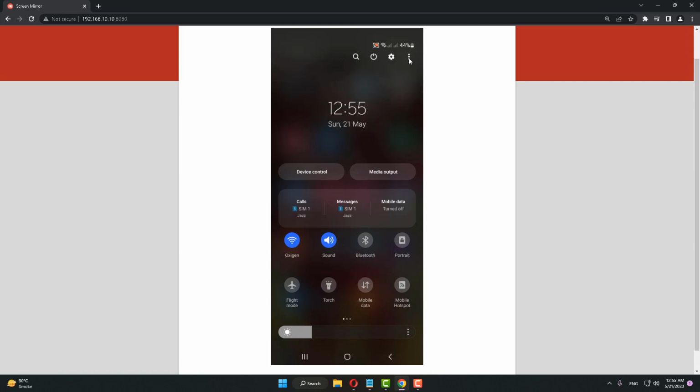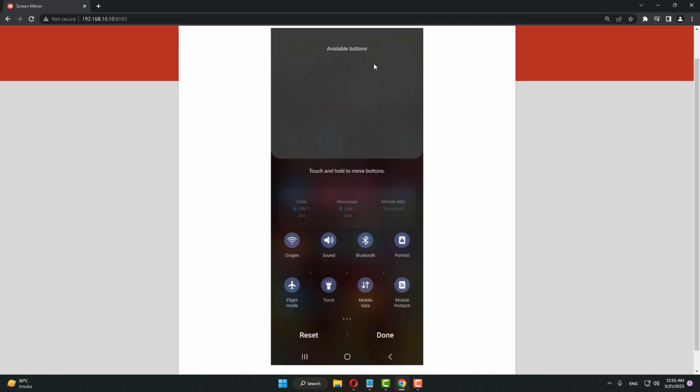Now you can see these three dots. Click on it, then click on the Edit buttons. Now you can see more options or buttons available. Scroll down, and now you can see that Smart View appears. Hold and press it, drag it, and drop it in.